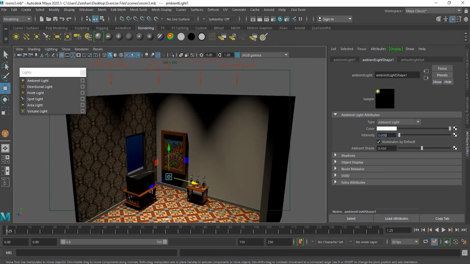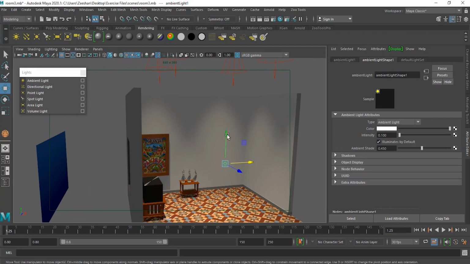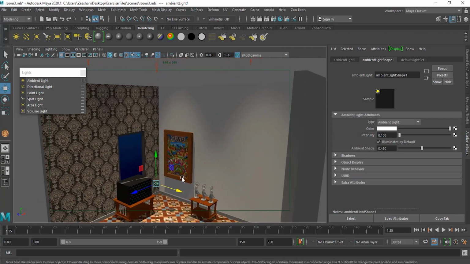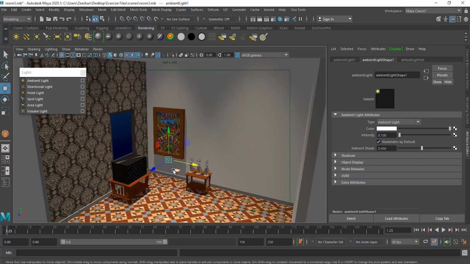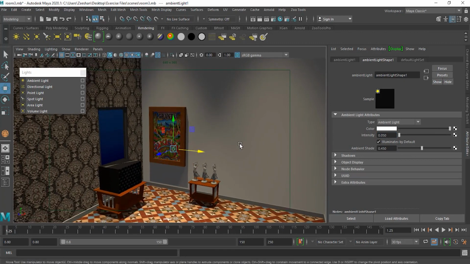But if I make it 0.1, you can see that I can still see that spotlight, and that ambient light is kind of giving a push to those spotlights. I can even make it less. Instead of 0.1, I can make it 0.05, and just see how it looks. It gives me a very good feeling of that.